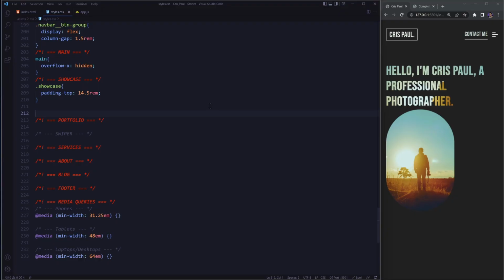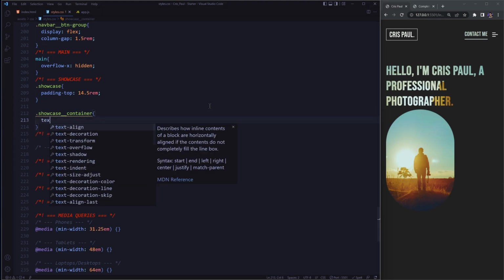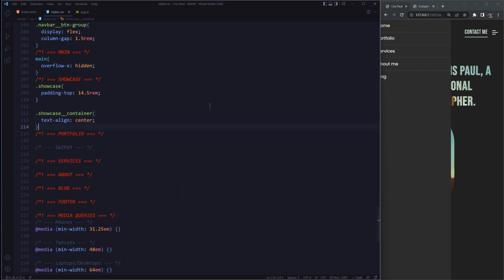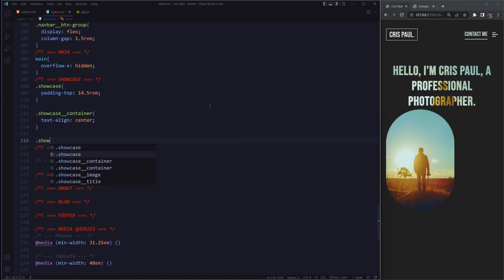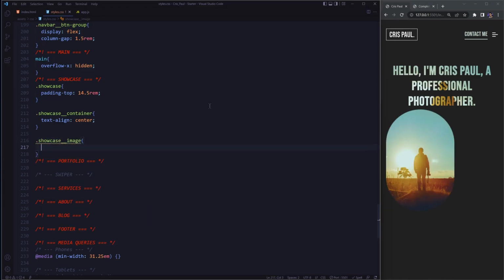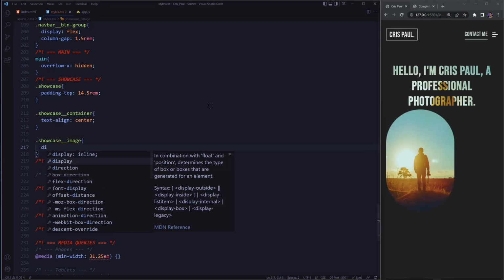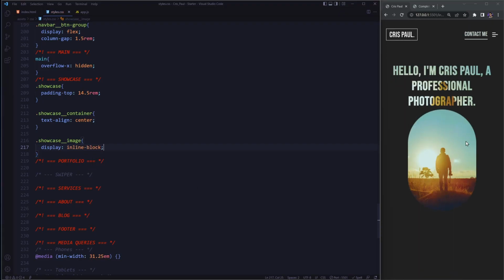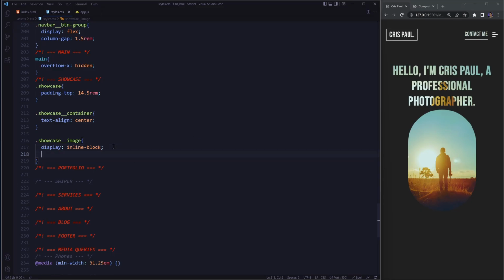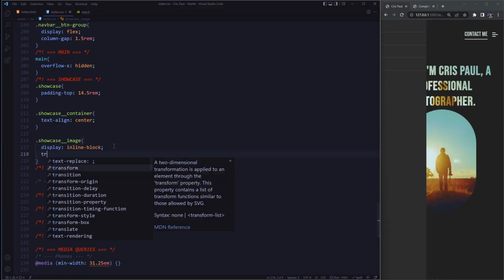Then for the showcase container, we want to align the text to the center, like so. And now we are going to target the showcase image. And we are going to make this a display of inline block, just so that we are able to center it with this text align. And now I want to move it up. So I'm going to use transform translateY.